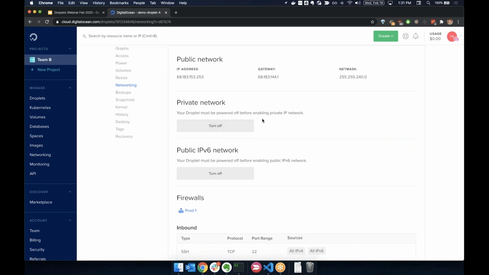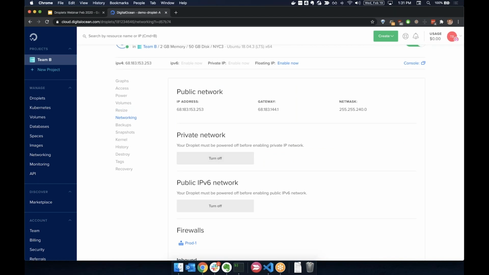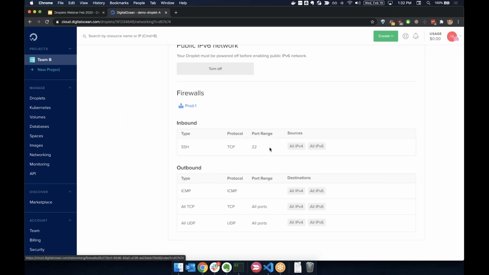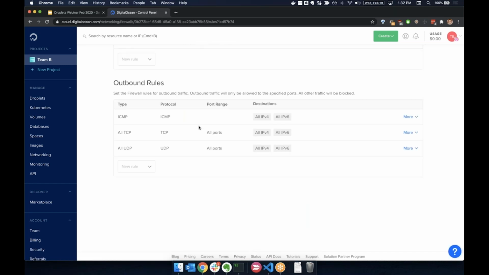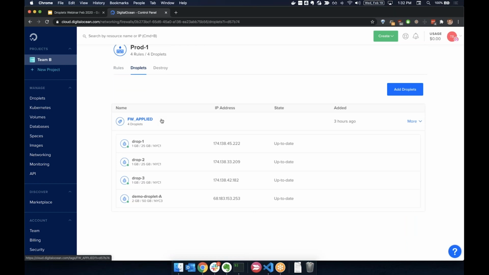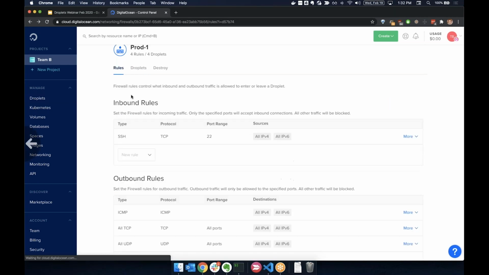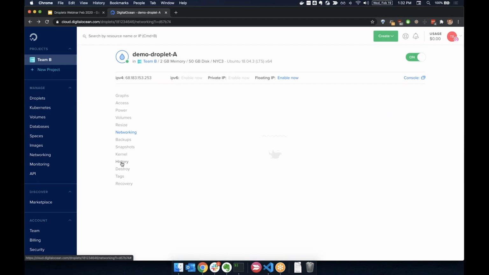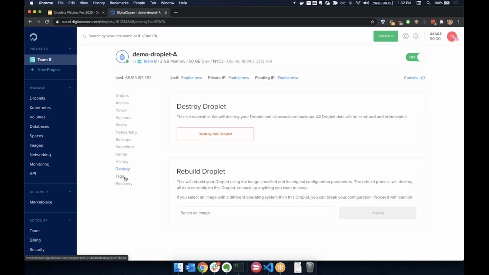Networking capabilities: private networking can be enabled, and public IPv6 can be enabled. This droplet is configured to be behind a firewall, and you can see what the inbound rules are here. It's going to accept traffic on port 22 from all IP addresses. And then the outbound rules are configured here. I can click here and it'll take me to the firewall section, and it'll show me the other droplets that are behind this firewall. I used a tag called FW applied, and any droplet that's created with that tag will automatically get added to this firewall. Going back to the droplets, you can also destroy droplets, look at the historical actions that have been taken on the droplet, create more tags and things like that.